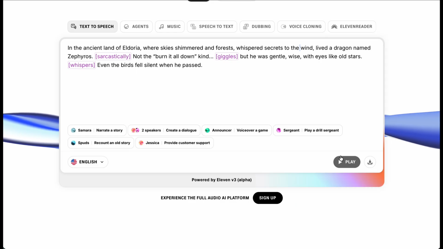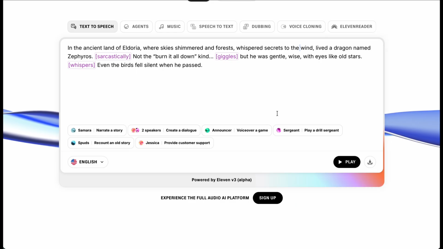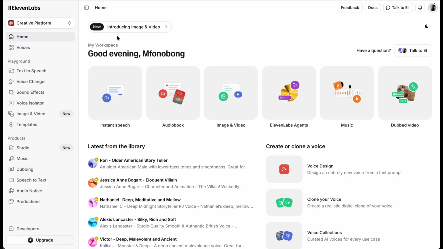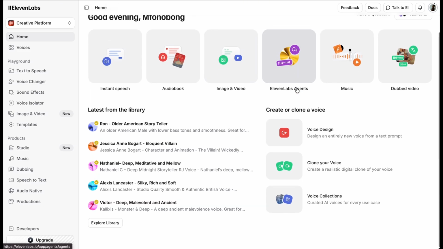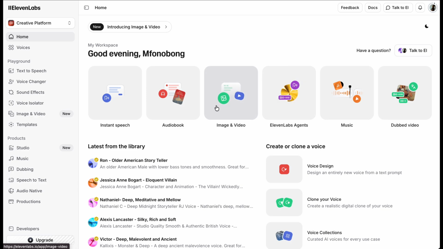Right? We haven't even logged in yet. Imagine what we can achieve when we log in. Okay, so this is what my dashboard looks like. Just like I mentioned, I have used this tool quite a number of times, so I'm not new here, and I love how it personalizes this for me. Good evening, Mfonobong. Hi, good evening to you too.